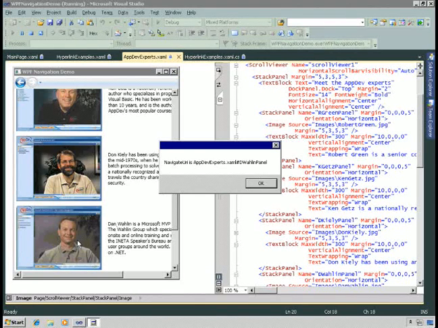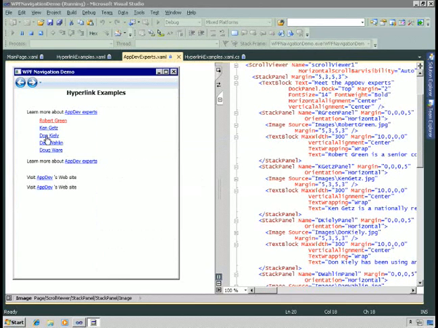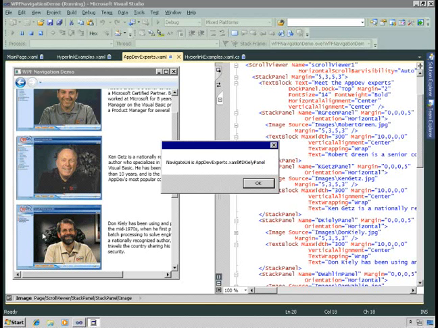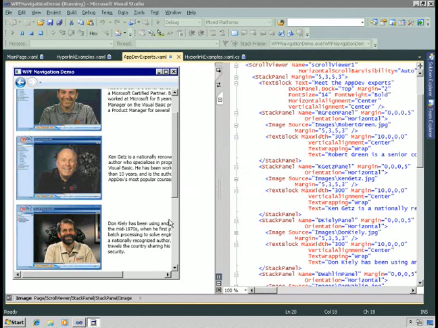So now we navigate to Dan Wahlin, and if I click on Don Kiley, the application is navigated to dKiley panel. What's dKiley panel? That's the name of the stack panel that contains Don's image and bio. And so the application has navigated directly to that. And then of course it draws the other experts because the window's wide enough to do that.